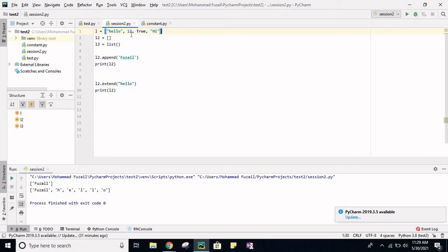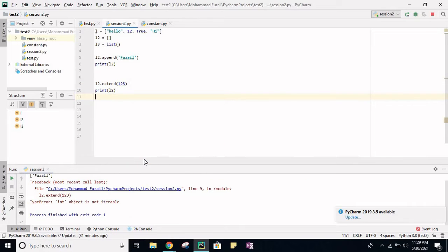When we passed the list, it was showing all these elements. Now when we passed this string, it is not appending the complete string. What it is doing is getting all the elements, the characters of this string, one by one and adding them one by one. If you see, all elements are added one by one. But if you pass a number, an integer, see, it gave an error, right? It is saying the integer object is not iterable. That's what I said, right? This extend function will only take an iterable.